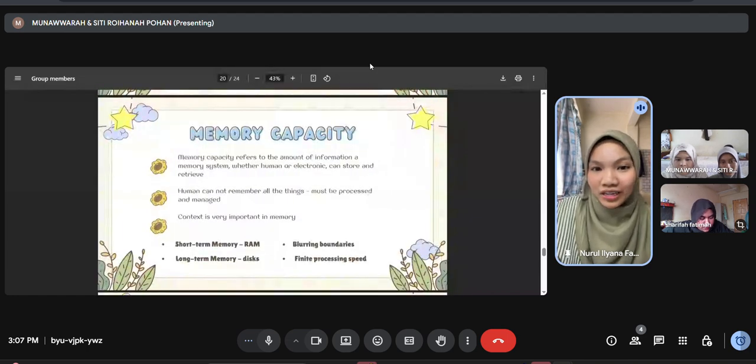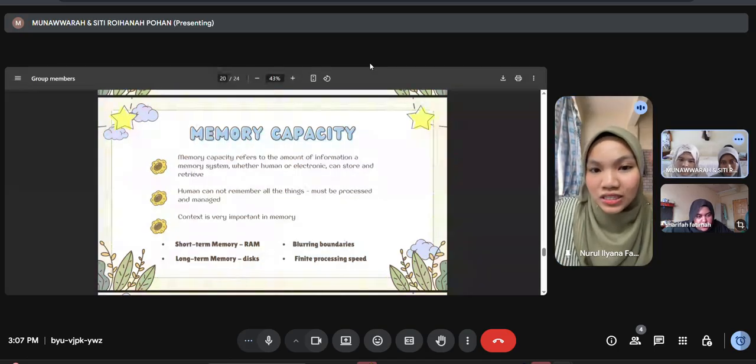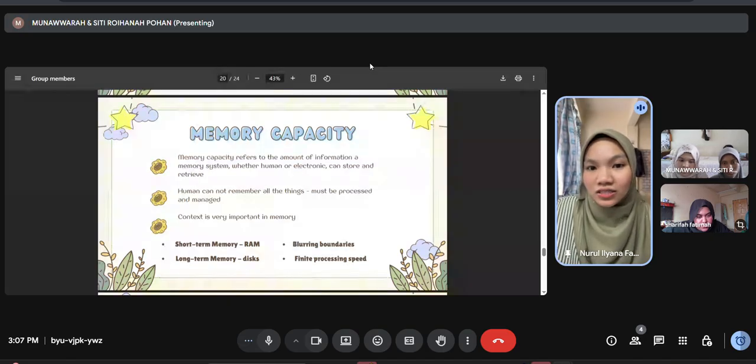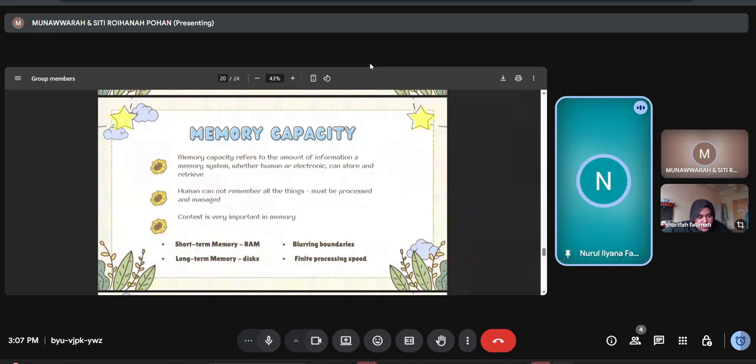Next is memory capacity. Memory capacity refers to the amount of information a memory system, whether human or electronic, can store and retrieve. Humans cannot remember all things; information must be processed and managed. Because of that, we have memory capacity, whether human or technology device, and context is very important in memory capacity.